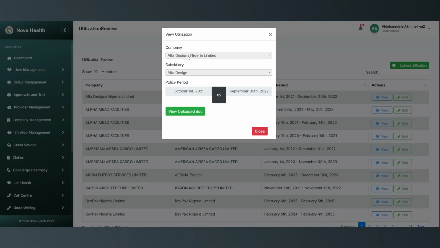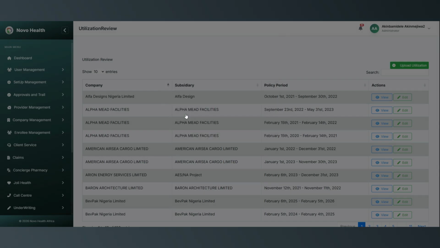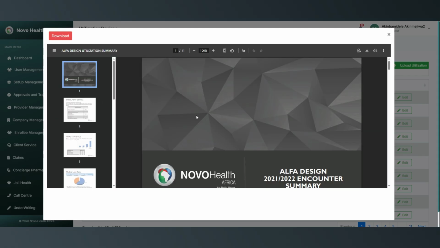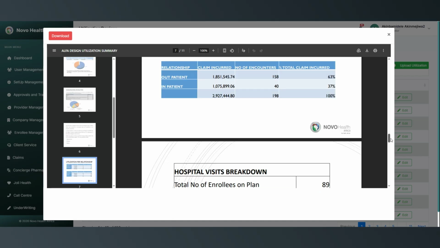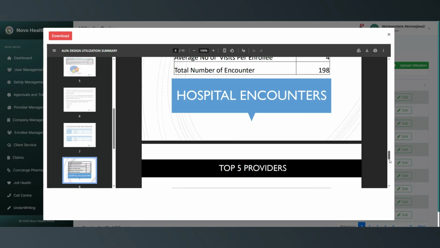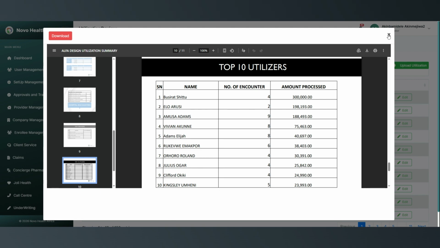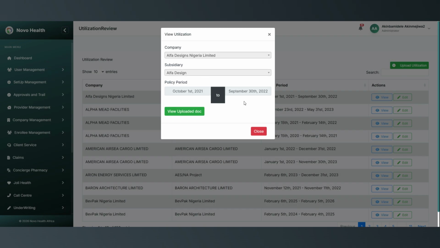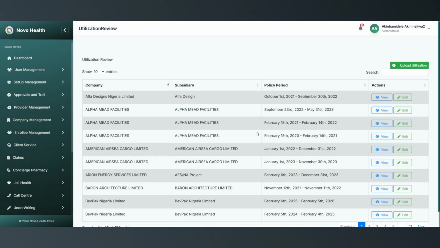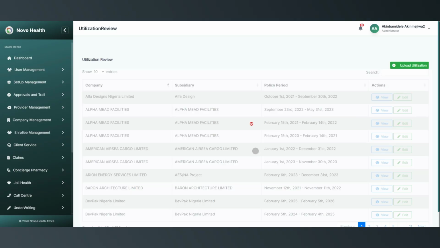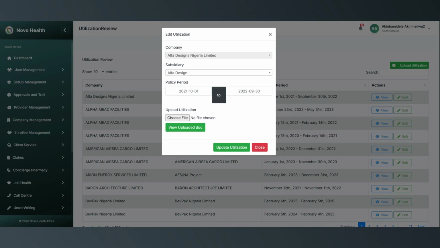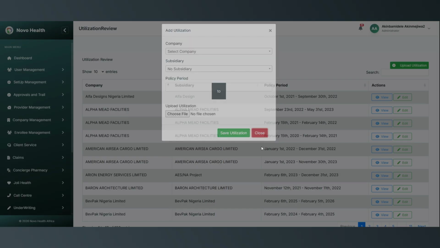So you can see the policy period from year to year, and you can view the uploaded documentation for them, so you can actually see their utilization right here. Yeah, so you can see the breakdown and every information, and you can download it and send it to them. So that is for utilization. You can also edit this information. Maybe you want to change the policy period to another date, you can actually do that.